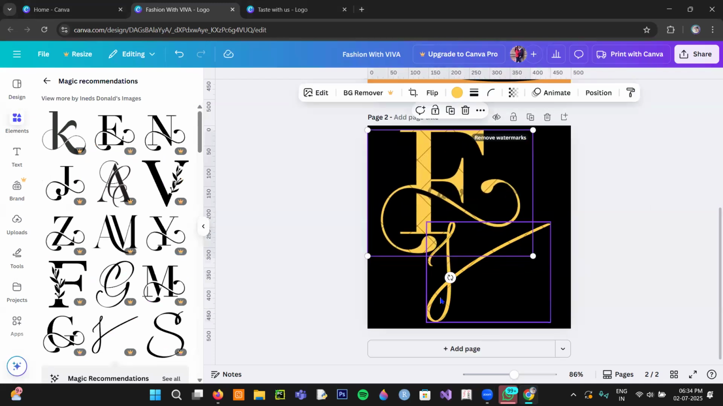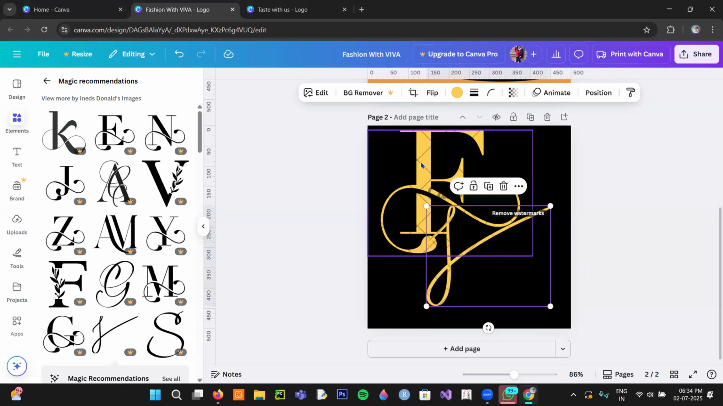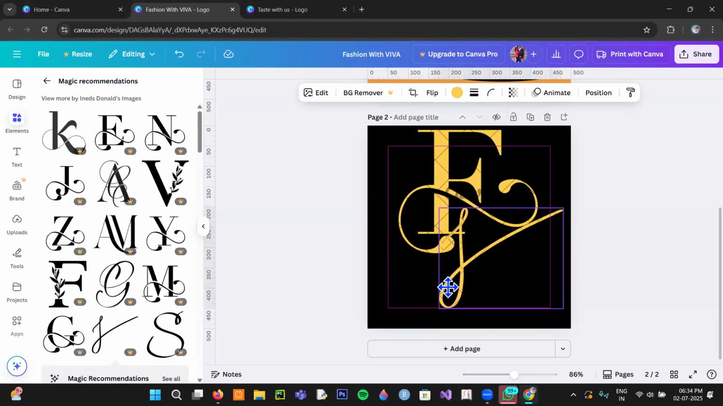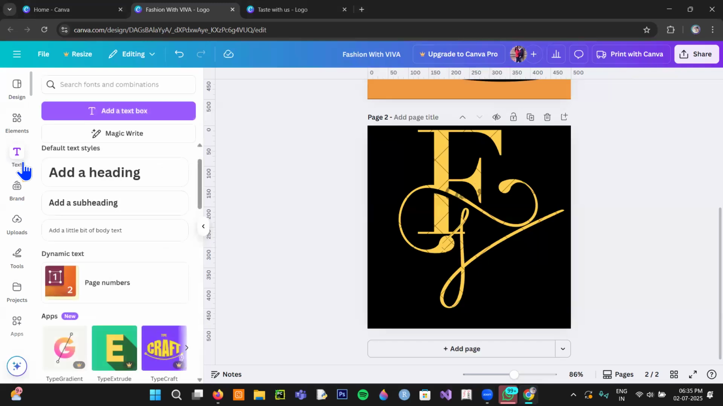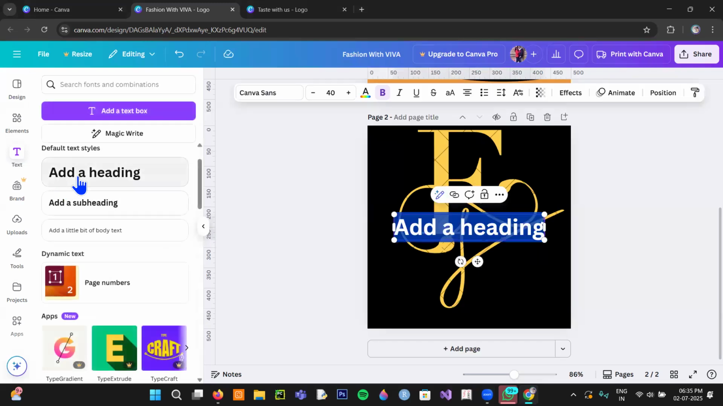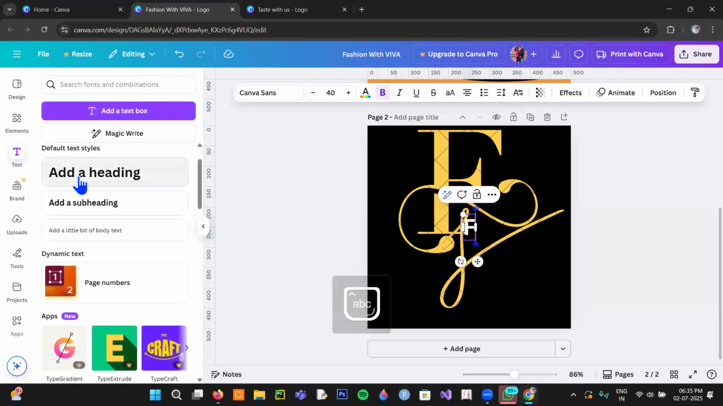F is there and V is here. Just keep it in the center. This is the text logo. But how can I tell that this is Fashion Viva? For this, I have to go to the text option. Again, take a heading and just type here Fashion Viva. Now, let me type Fashion with Viva.